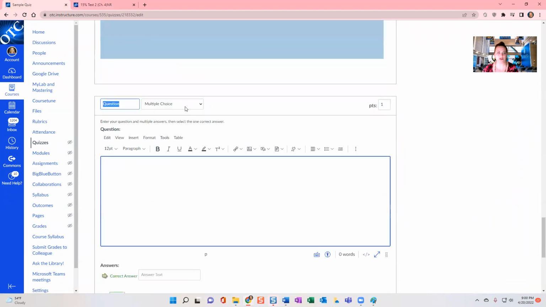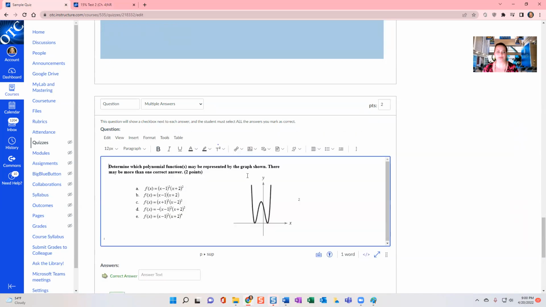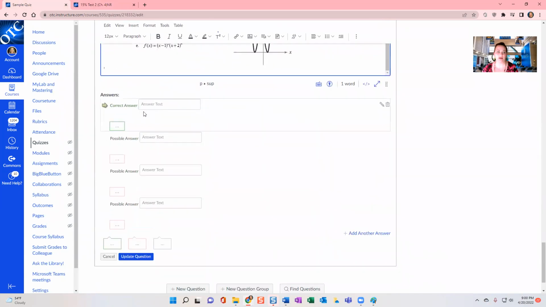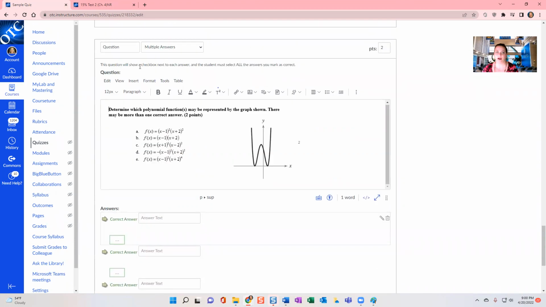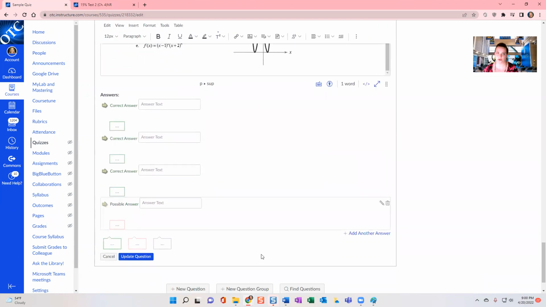So you'll create a new question, and from the drop-down box options, select multiple answers and adjust your point value. And then you would upload your screenshot that you have saved or type in the text for your question. Once you have that entered in, you'll have different answers that you are able to enter in. And what's interesting is they can all be possible. They can be multiple correct answers. So with the multiple answers option, the question will show a checklist next to each answer, and the student must select all the answers that the instructor indicates are correct.